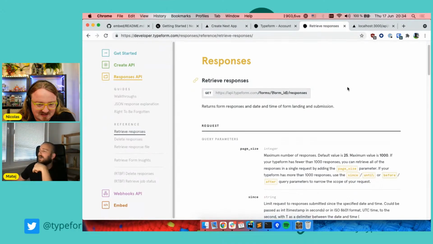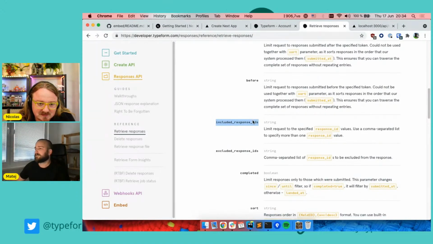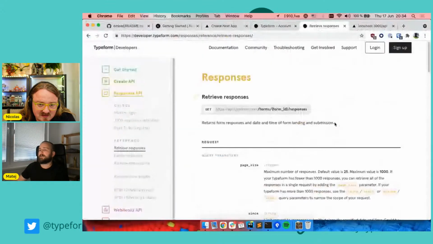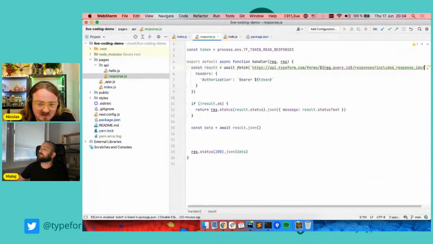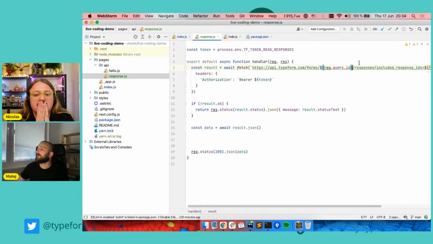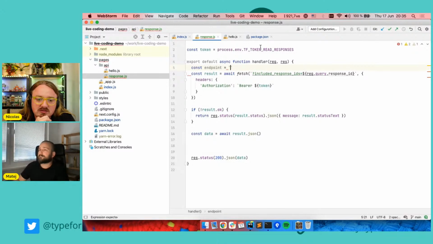Do we have an endpoint that it should be somewhere here, right, in the query parameters? It should be included response IDs. Yeah, it's over here. So we will be limiting requests to specify response IDs, and it's a comma-separated list. So for now, it's a get parameter, right? And it will be this request query response ID. Exactly. So right now for this use case, we're only interested to retrieve one answer at a time. But as you saw in the documentation, you can retrieve as many answers as you want by specifying the IDs.